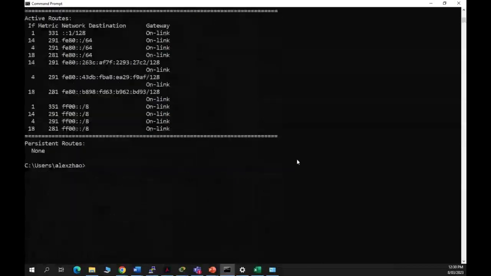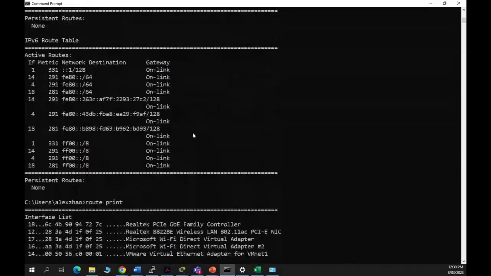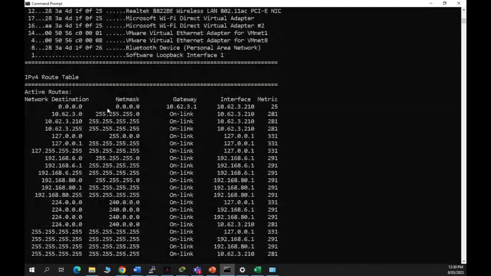That's what it means. And you're probably wondering, Alex couldn't get that command right, because you normally use the route print command. It displays the same information. It's just another way of getting it. Okay.